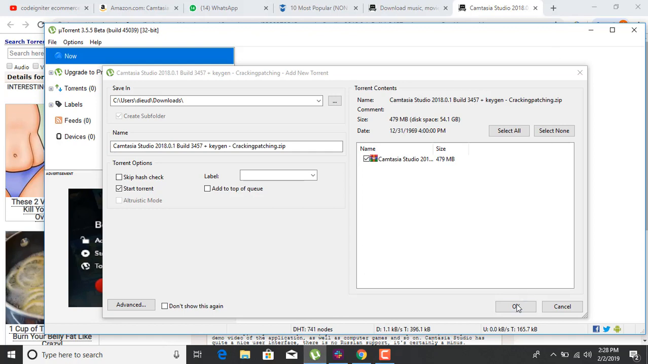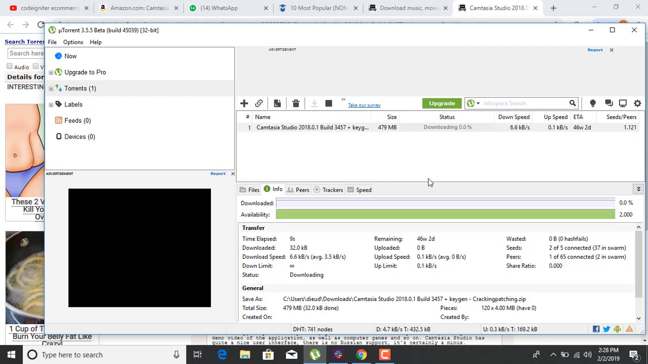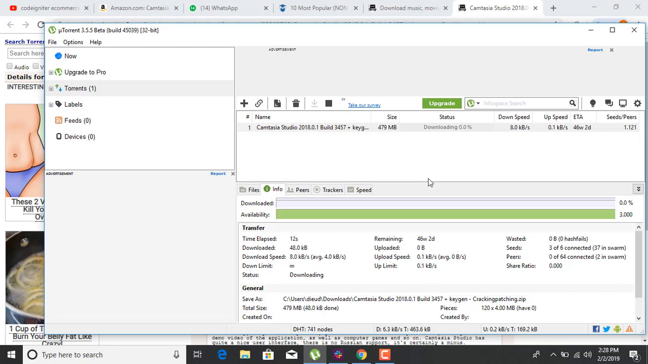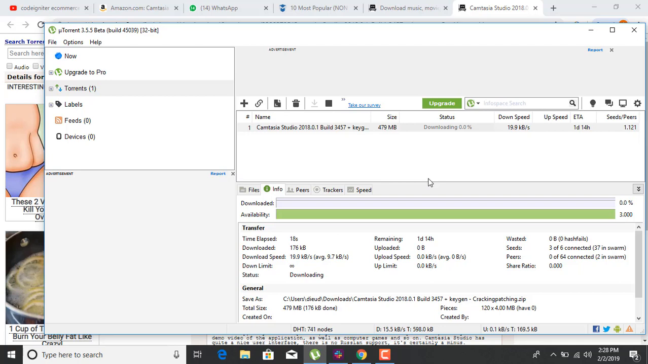With my uTorrent I click OK. I will never buy anything online. It's crazy. You just need to be smart, man. When you are smart, a lot of things are possible. When you are smart, this is downloading. It's downloading. This is a program running on my machine.